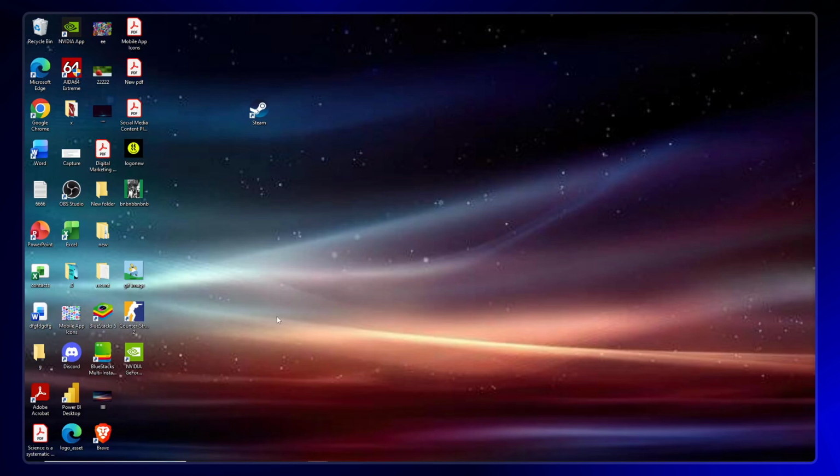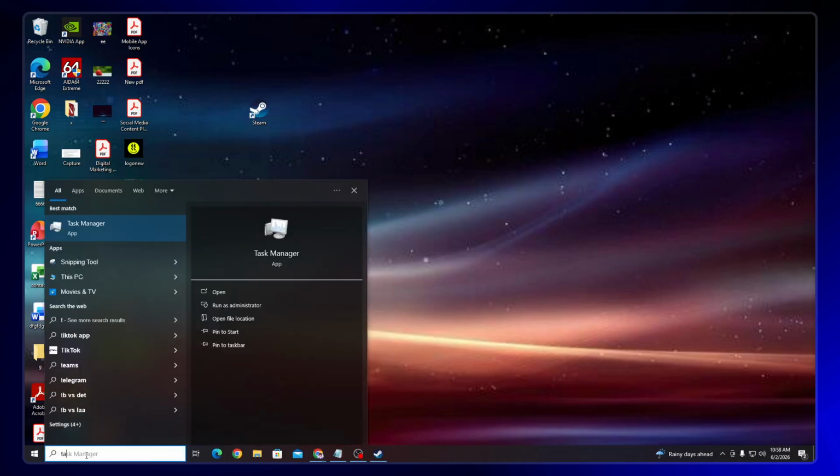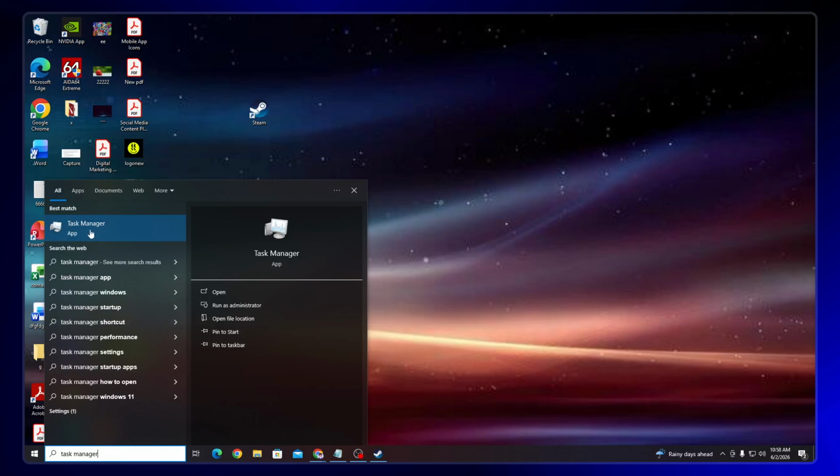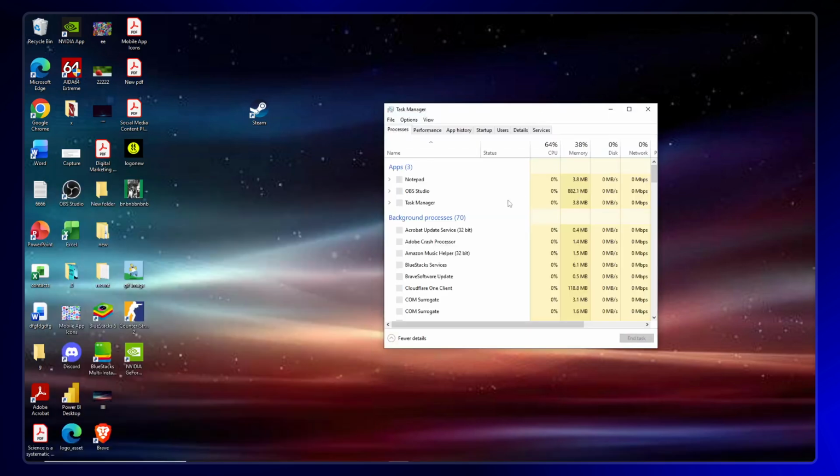First, you'll want to click on the search bar in the bottom left corner of your screen. Once it's open, type in Task Manager and you'll see the Task Manager app appear in the search results. Go ahead and click on it to open the application. This tool allows you to see all the programs currently running on your computer and gives you the ability to force close any that might be causing issues.